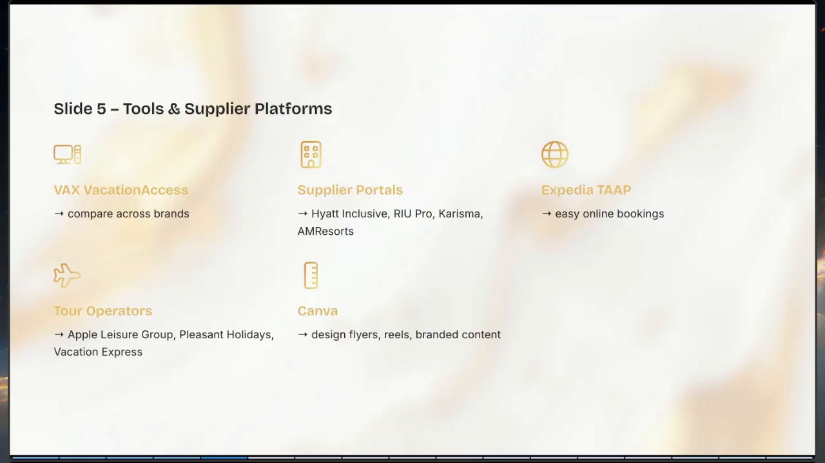I also like to use Hyatt. They have really good deals. Rio Pro is good. You have to get set up with them and get your code, but once you get that set up, you can get there. Charisma has good ones, and AM Resorts.